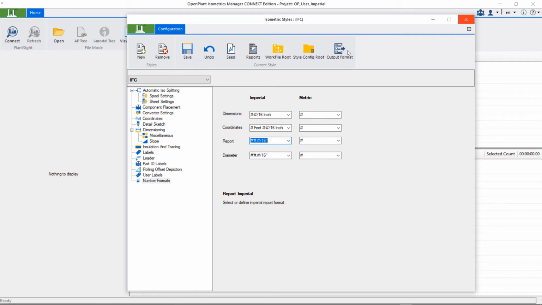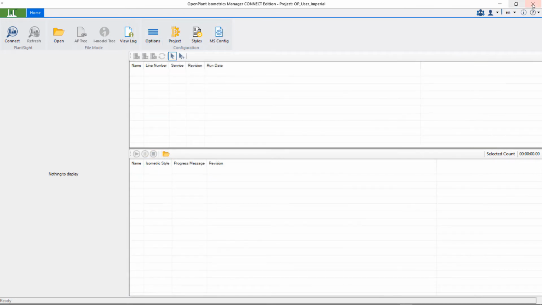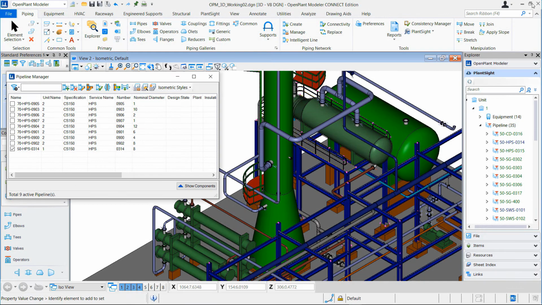So now we'll do just that. Save our changes. We've made some modifications to the number format settings and go right into Modeler and choose a line to run an isometric on.